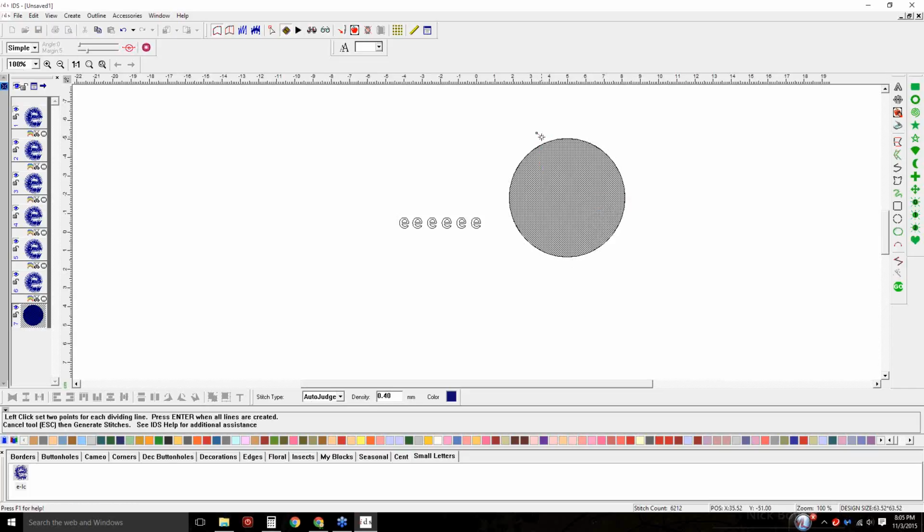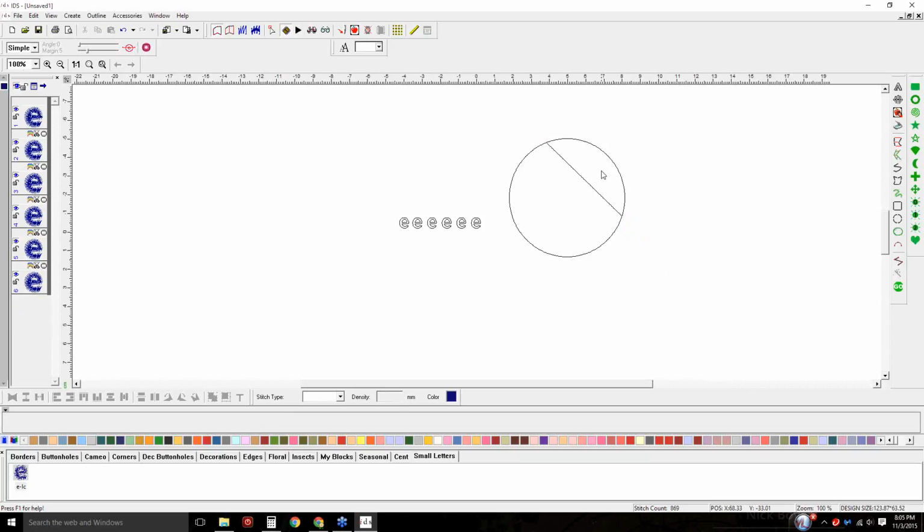I left-click and place my first point. It's got to be outside of the area, and I come across to what I want to slice, and I place a second left-click, and I press Enter. And what I've got are 2 pieces. Here's the first piece, there's the second piece. Then I just right-click on the pieces I want to get rid of, hold my control key, and press delete, and they're gone. So, did that make a little more sense?